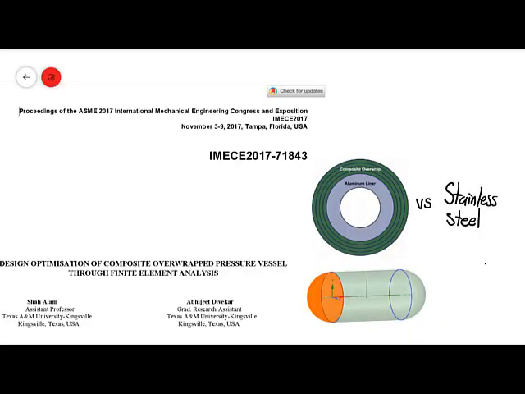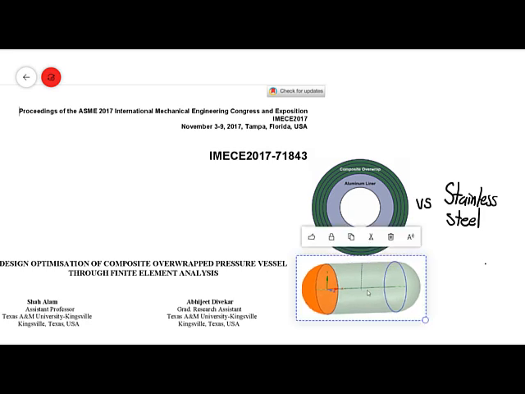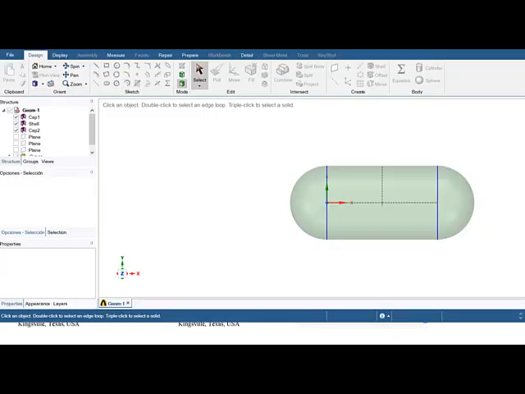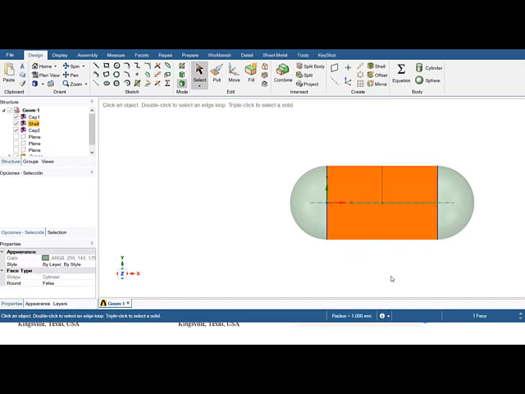In our first example, we will work with the same geometry used in this publication from IMECE 2017, where they work with a pressure vessel. Here we have it, the geometry. It has a radius of 1 meter. It has two hemispherical heads, as we can see it here.